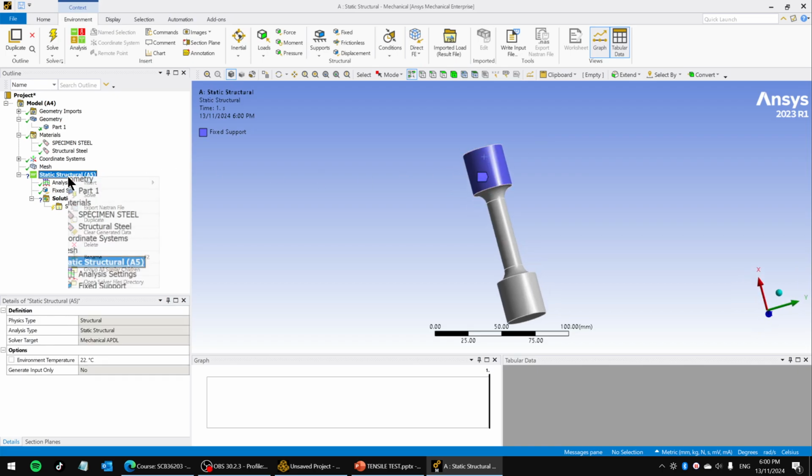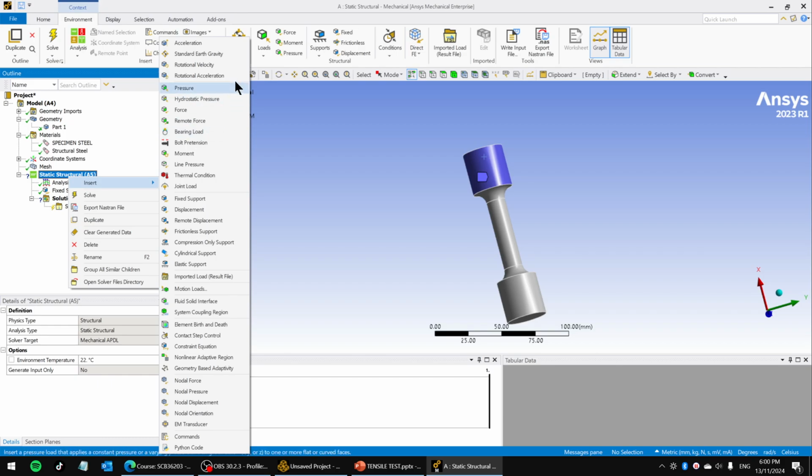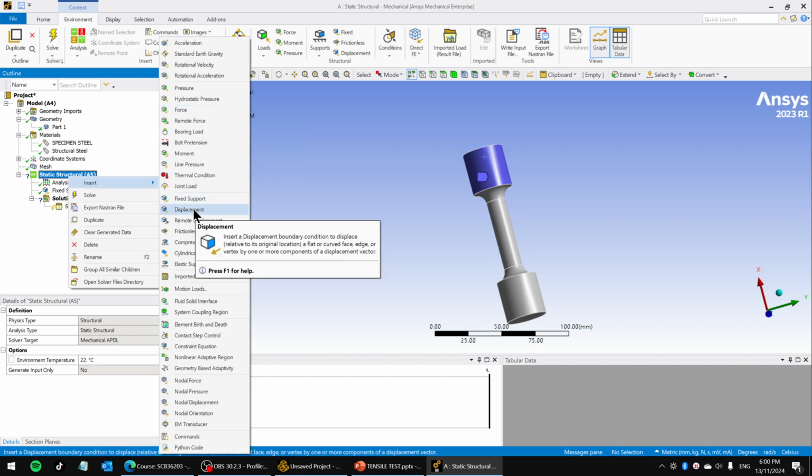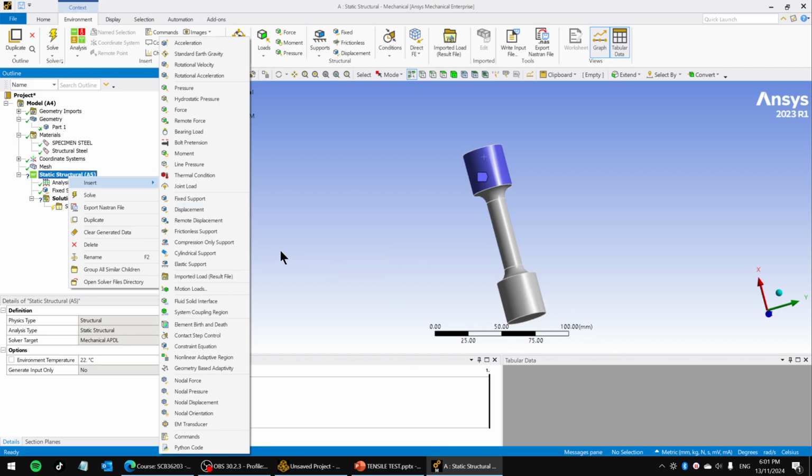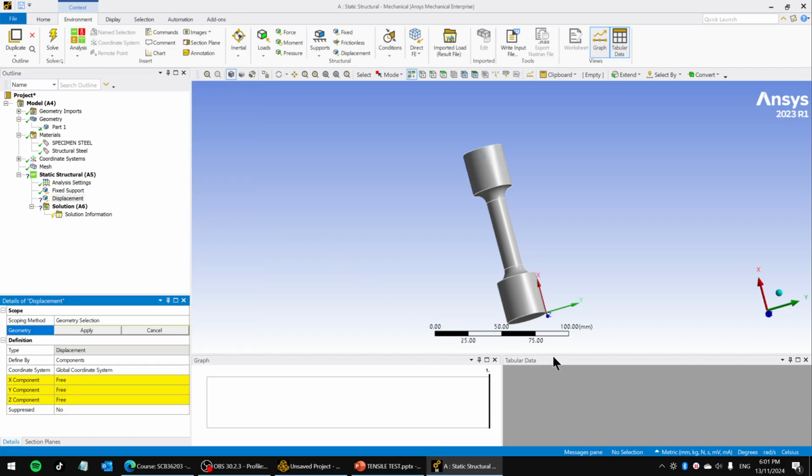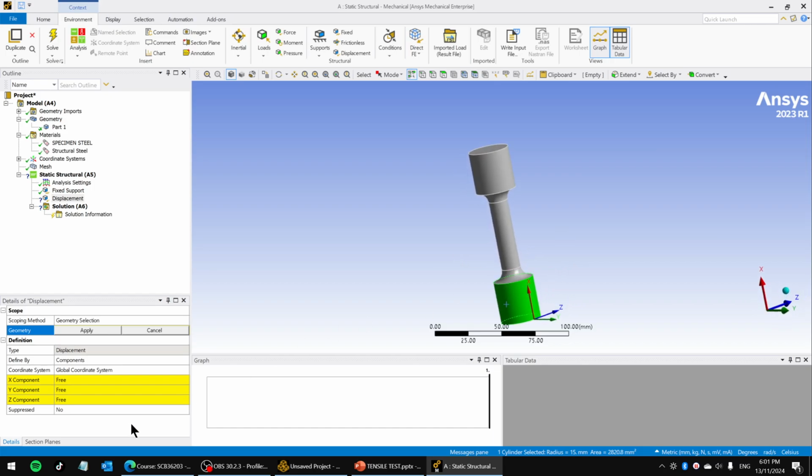And then next thing you want to do is you don't want to apply force, because when you're doing tensile testing, the force changes as the specimen moves. So what you want to do is apply something called a displacement. The gripper is down here, right? So you apply displacement at this surface. You want it to go down.